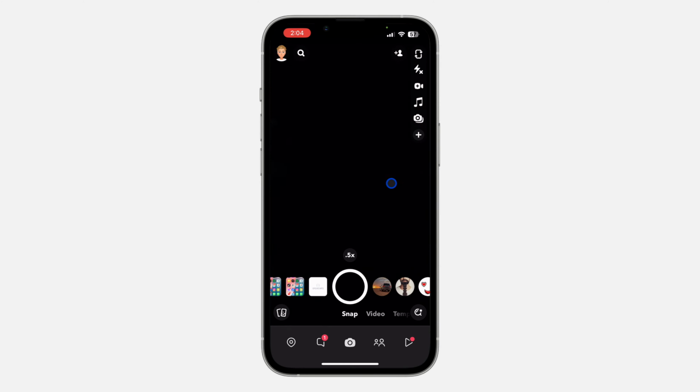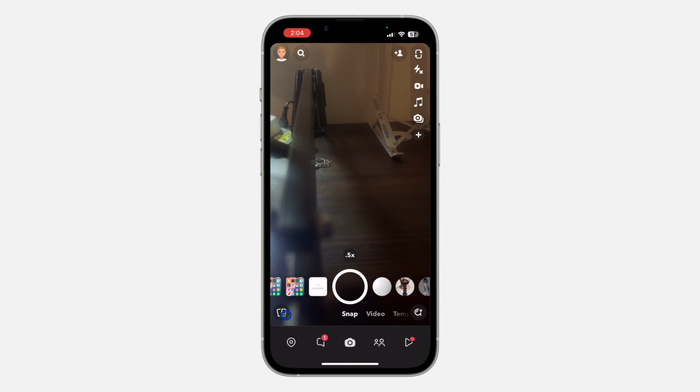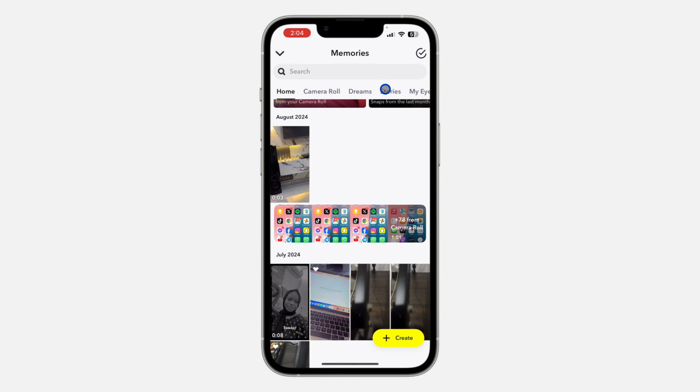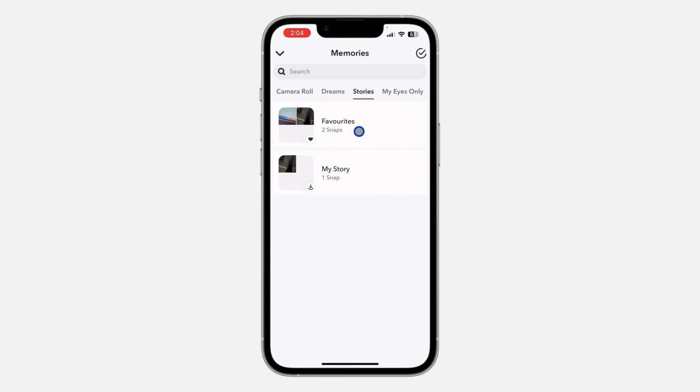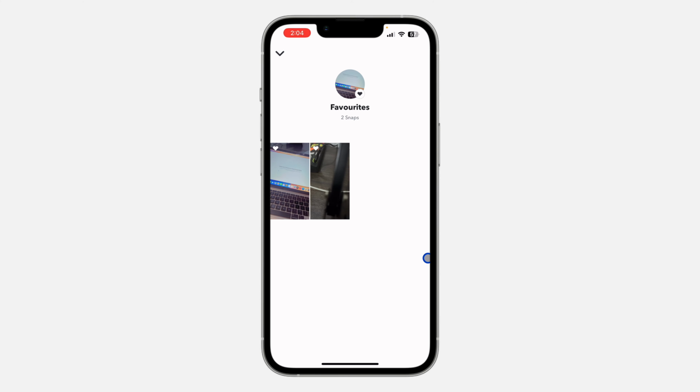So the first thing is open your Snapchat application and you need to click on this icon right here. Once you click on it, scroll in this top menu and click on stories. Once you click on stories, you are going to see favorite snaps, so click on it. Right here, these are the list of all the snaps I have added to my favorites.